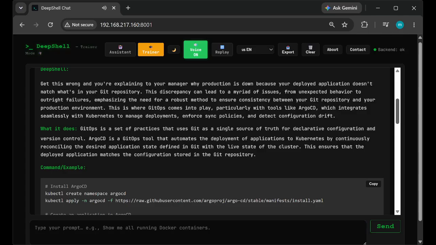ArgoCD is a GitOps tool that automates the deployment of applications to Kubernetes by continuously reconciling the desired application state defined in Git with the live state of the cluster. This ensures that the deployed application matches the configuration stored in the Git repository.